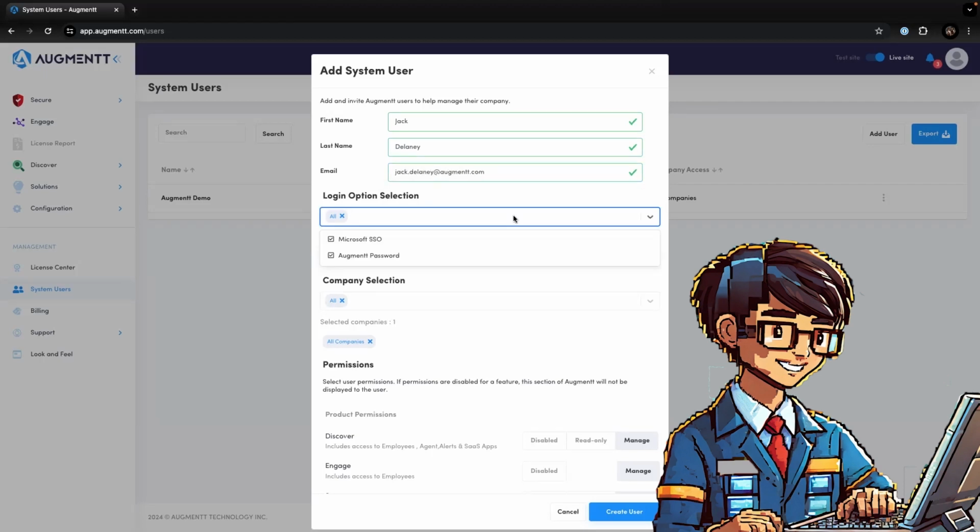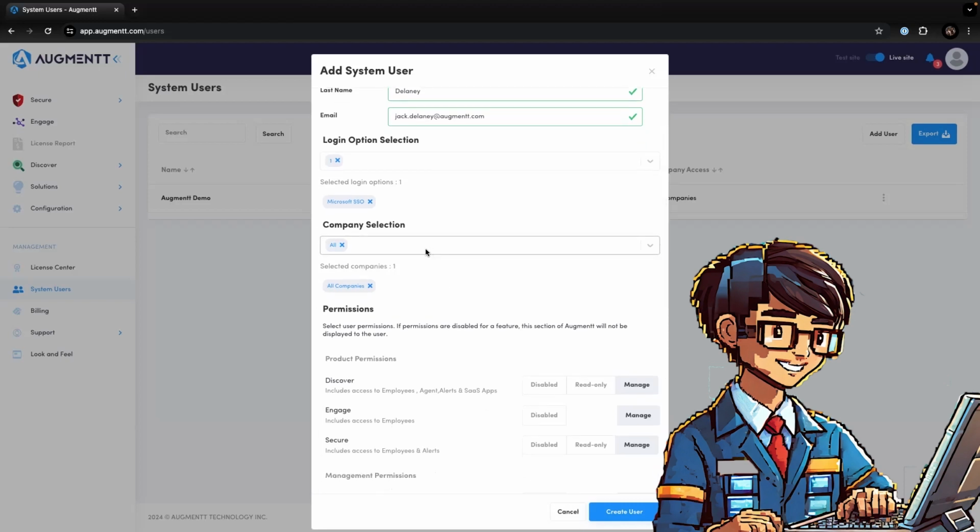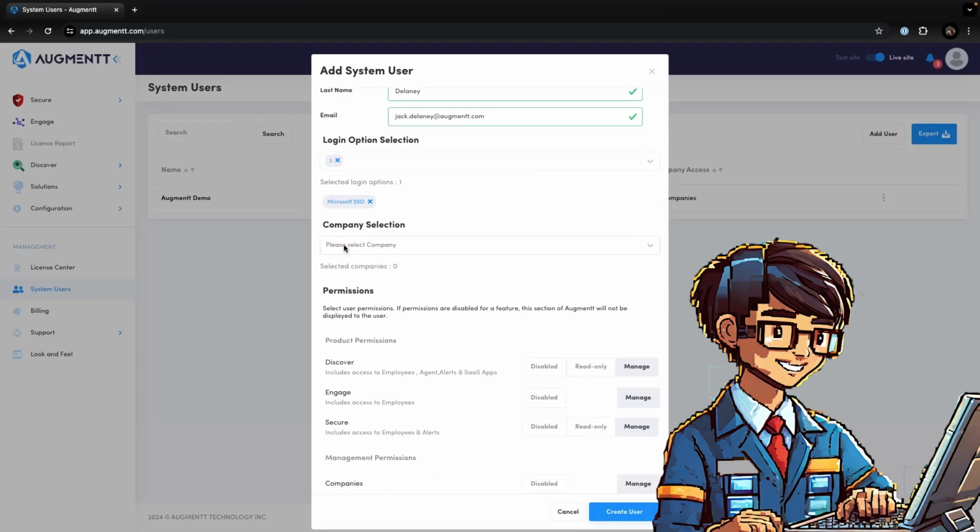First thing that we'll do is choose how we want Jack to log in, whether it's through SSO, Augmentt username and password, or even both. For this example, we'll just stick with SSO. Next thing we'll do is choose which companies Jack has access to. I'm going to go ahead and just hit Select All.